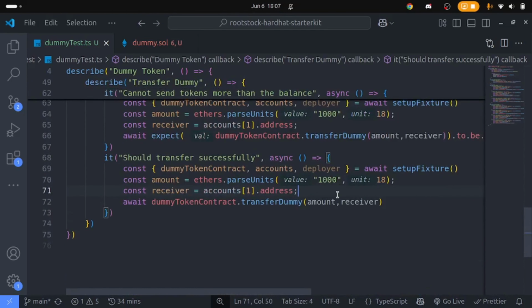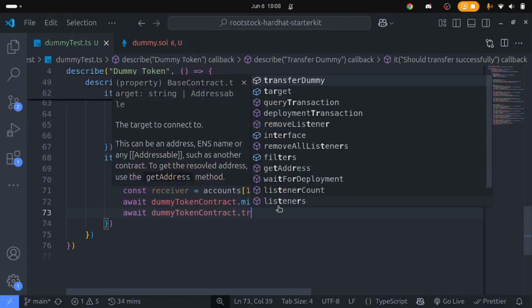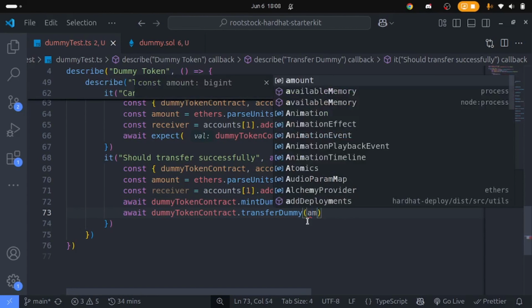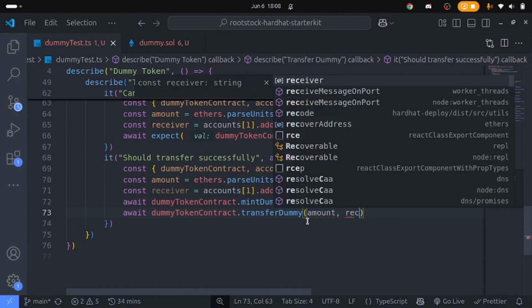So what we're going to do is we're going to say amount.mint dummy, yes. And now the receiver is not going to be this. The receiver is going to be the deployer. So that means we're first minting, and after minting, we're now going to call the transfer. So await dummy token dot transfer. But now we're going to transfer amounts to the receiver.